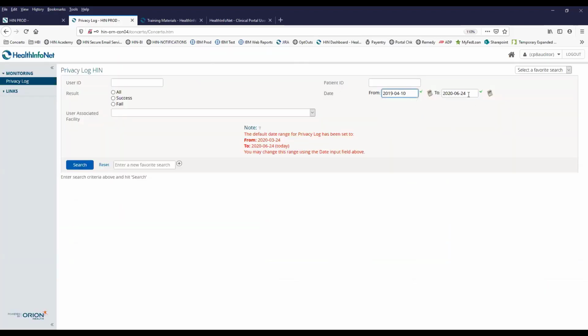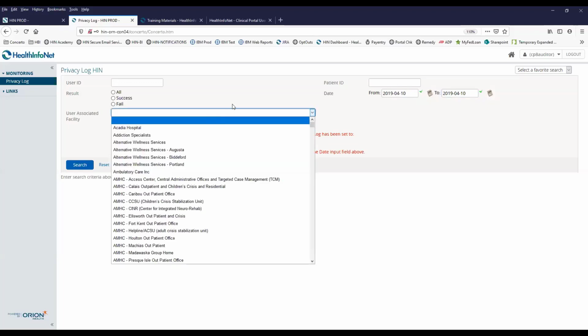If you wanted to look at access for all your users across your facility, again, you would just populate a specific time frame. Again, I recommend as narrow as possible, because larger searches can actually cause the query process to time out.